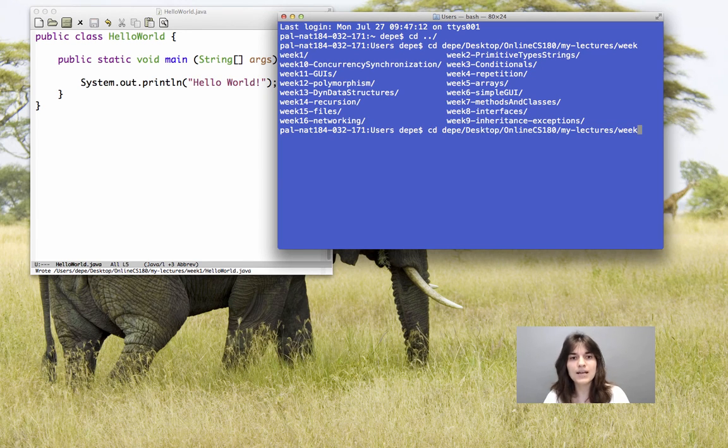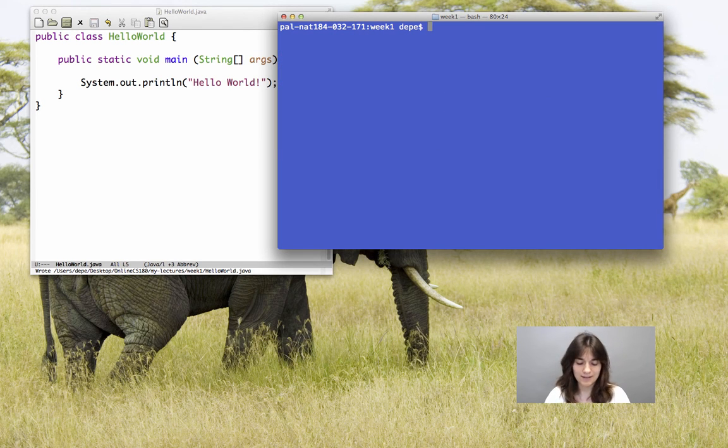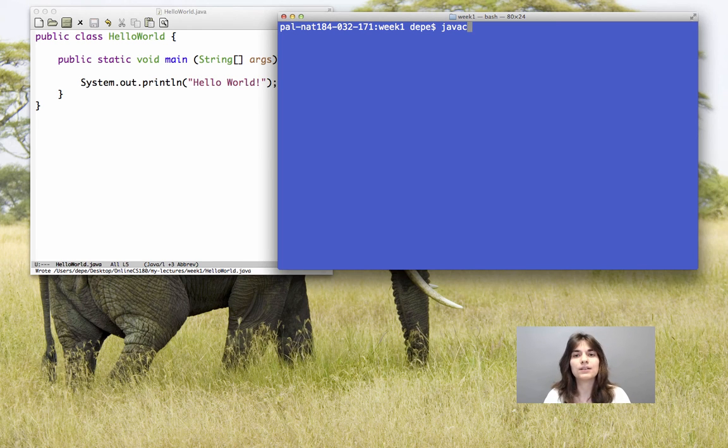If I keep on pressing the tab, it will give me all the options that I have to put after week. Now I want to go in week 1. That's the directory that I want to navigate to. I will also clear my space, and I'm going to write the following commands. This is the command javac, and let me increase the font. You may need to see it a little bit better. Javac is the command that will compile my file.